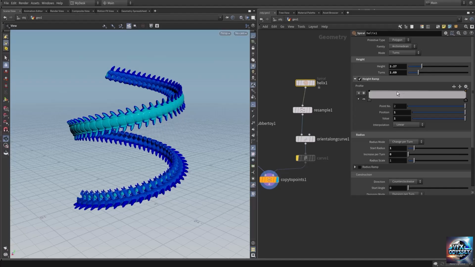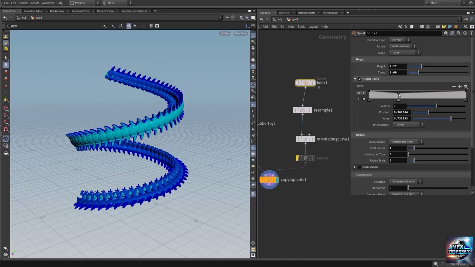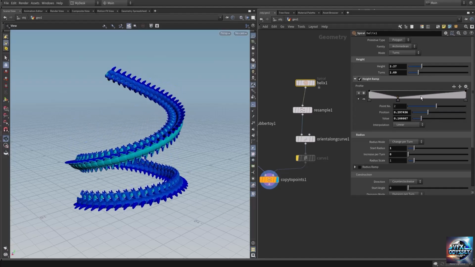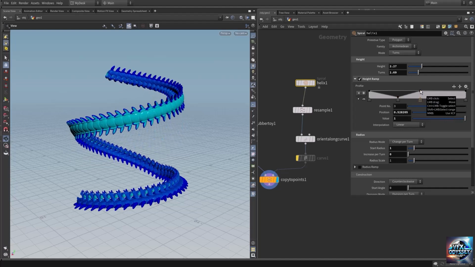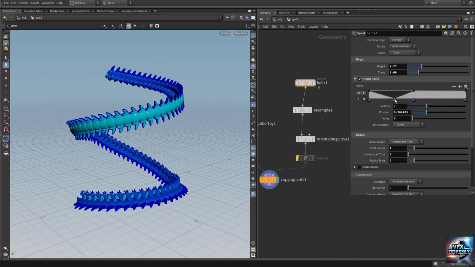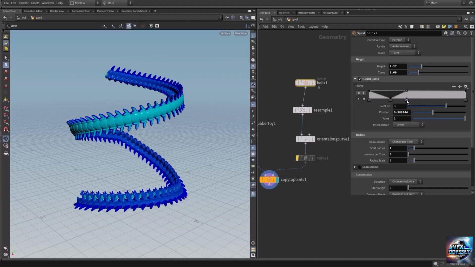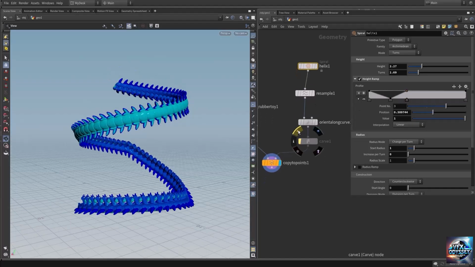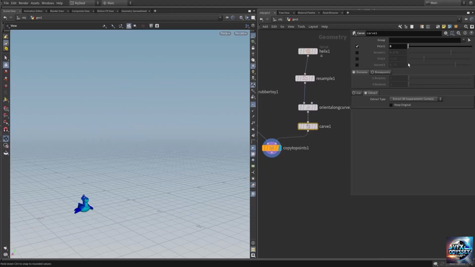Here let's add a point, and let's bring that position up a bit to create a steeper line in between. And now let's enable our carve node again. So we can animate this.